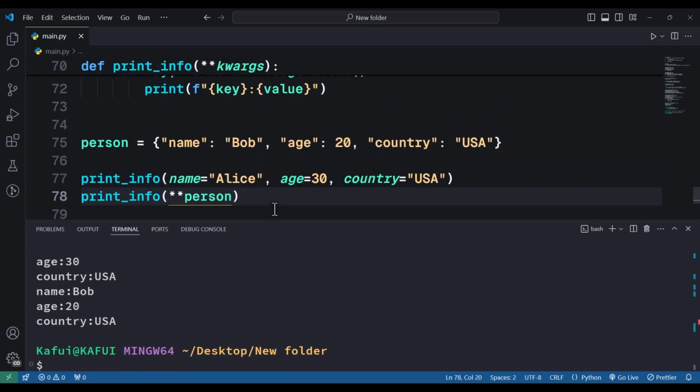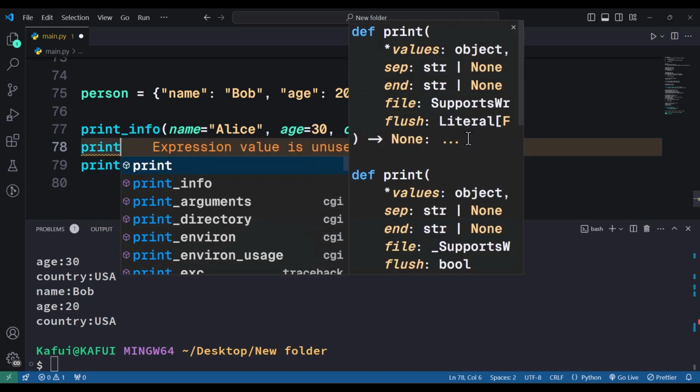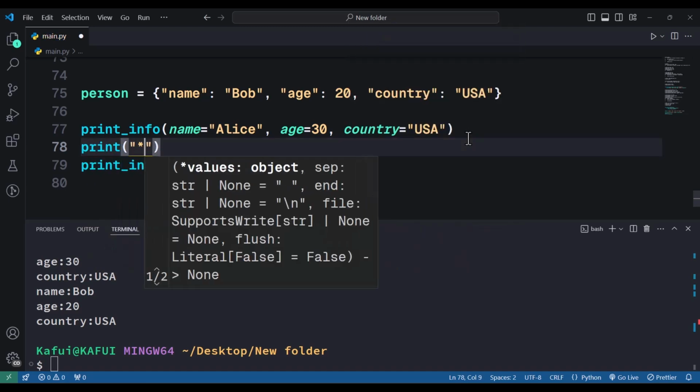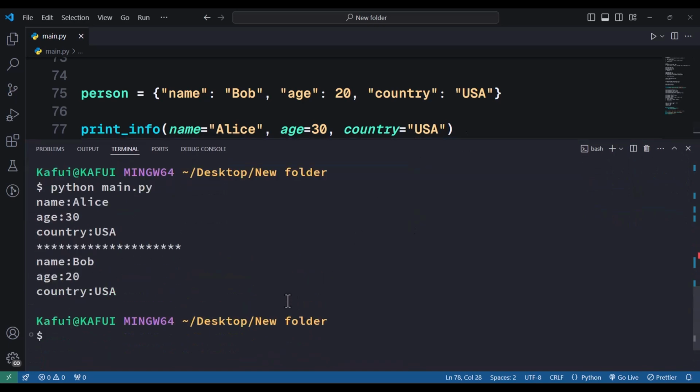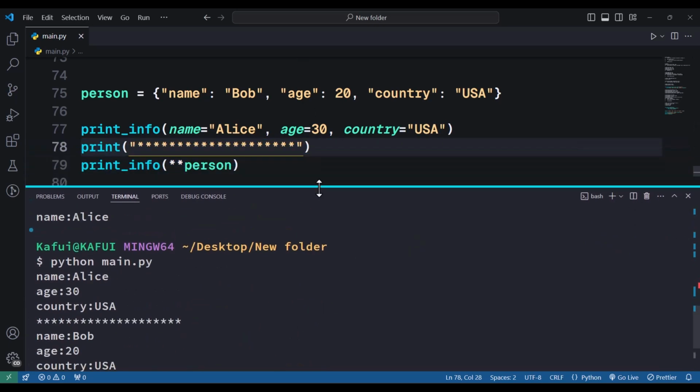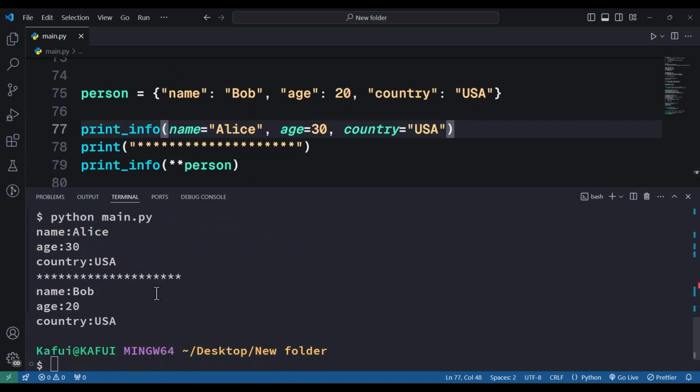First of all, let me just print star star star like this, so that we see the difference in the terminal. Good. So the values for the first one are when we pass the keyword arguments directly to the function call, and the second one is when we pass a dictionary variable and we use this ** to unpack the values into the function call. So you can either go this way or the other way around.